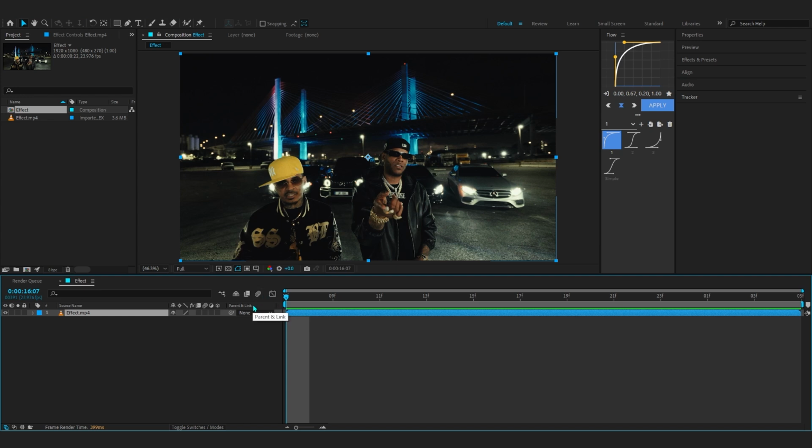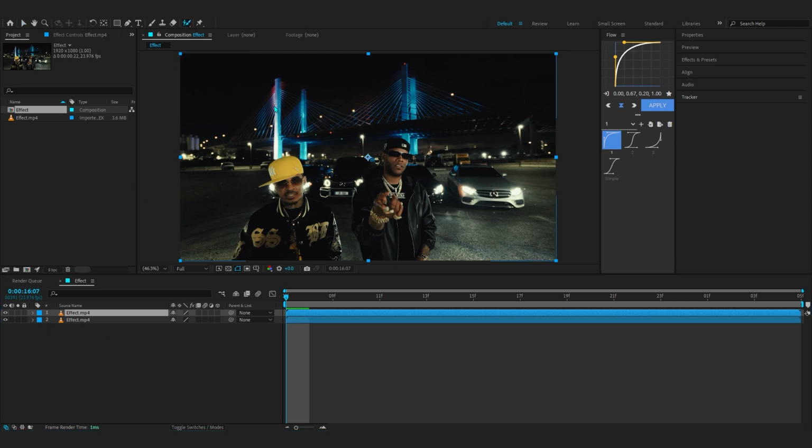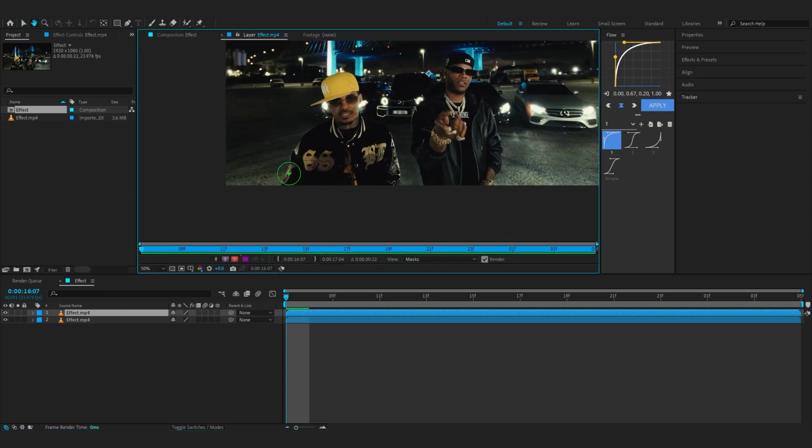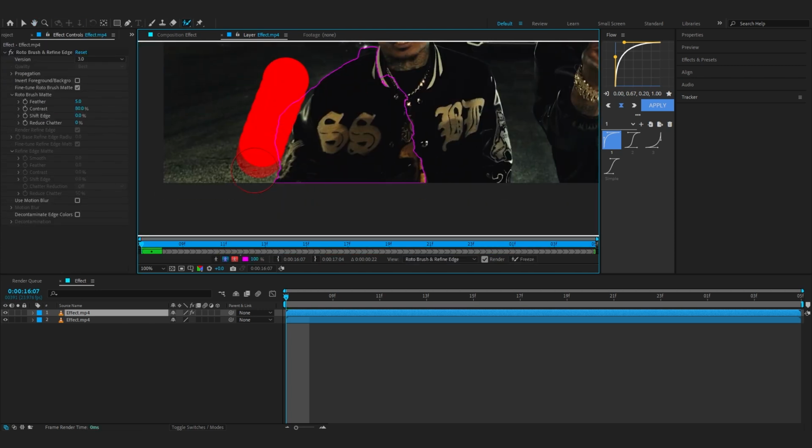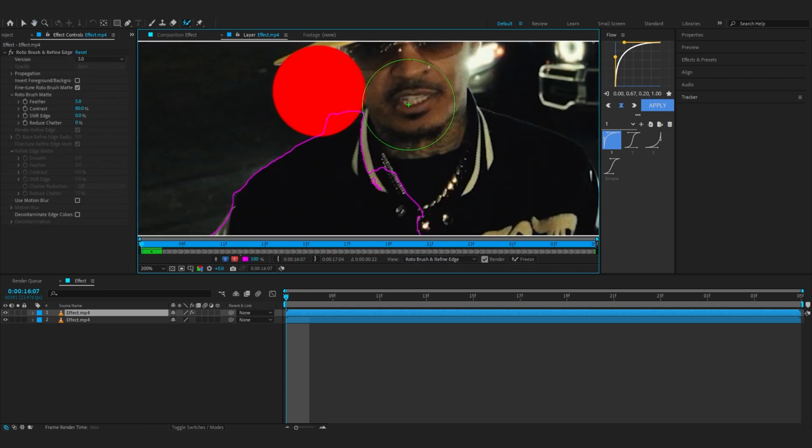So to start off, all you gotta do is select your clip and just hit Ctrl D on your keyboard to duplicate, and in your timeline you can see your clip is duplicated. Now you can go over to the roto brush tool and just start rotoscoping out your subject. Most of you guys know how to rotoscope, so I'm just gonna skip this part. If you don't, you can just search it up on YouTube.